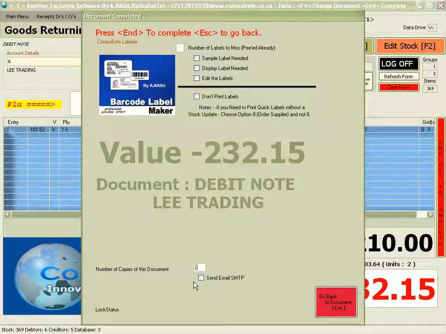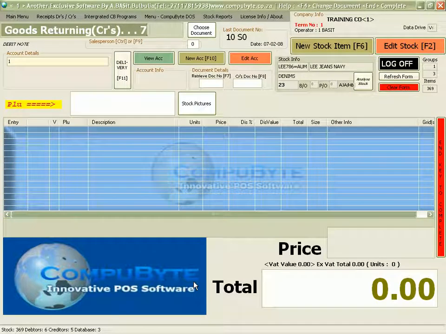You press the end button, number of copies 0, and it shows you whether you want to print. There's no label there because it's a debit note. So that's it, and it's completed. Now let's just look at the account.